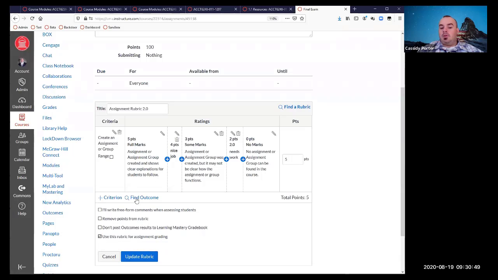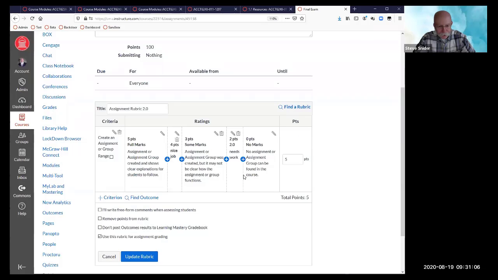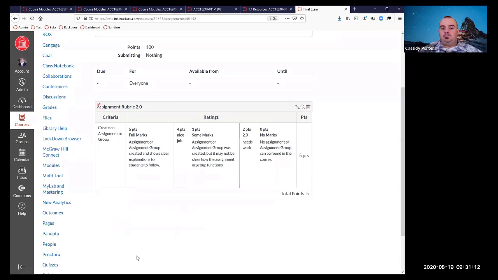We will no longer be using outcomes in rubrics in Canvas, so you will no longer use this option. So that's not adding a second rubric that's in the library. No. This is SLOs. Okay. And we won't be using these anymore. Is it possible to add a second rubric that's in the library below this one? No, you can only have one rubric per assignment. Okay.